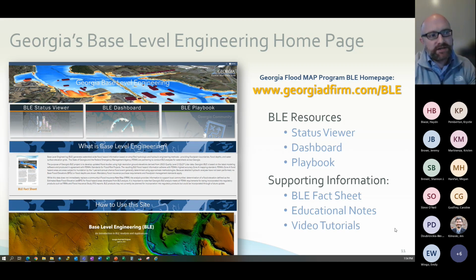But everything is centralized on one BLE homepage for Georgia. And so you can get to lots of good educational resources and information. Our status viewer for the latest status of our analysis and what's been posted in our dashboard. And the dashboard's where our true functionality is for generating reports and getting flood hazard information where we've completed our analysis. And then we've got a playbook as well. So I'm going to come back to those.